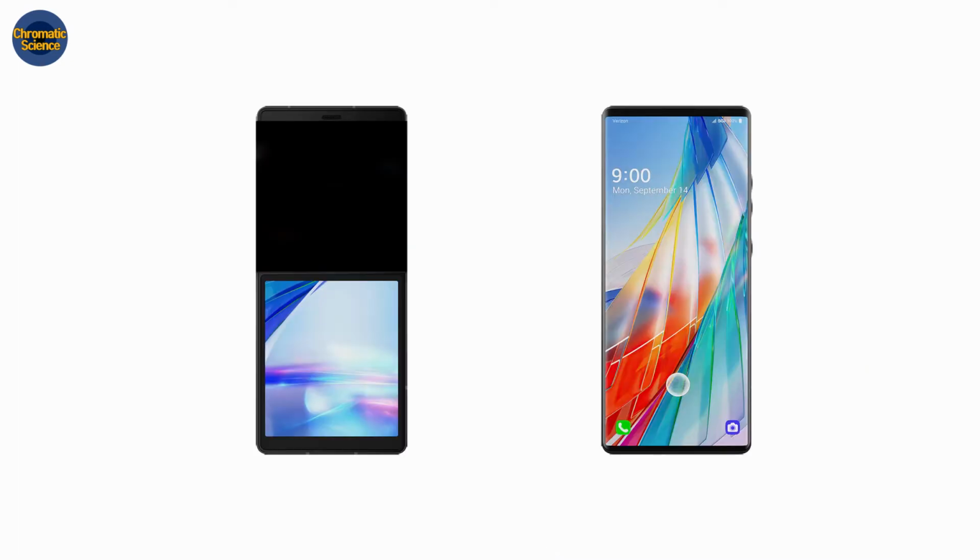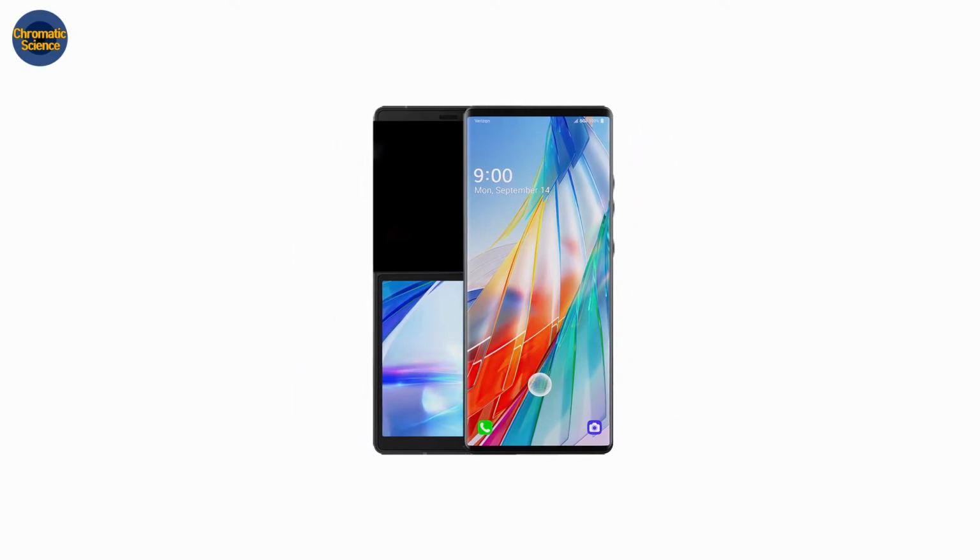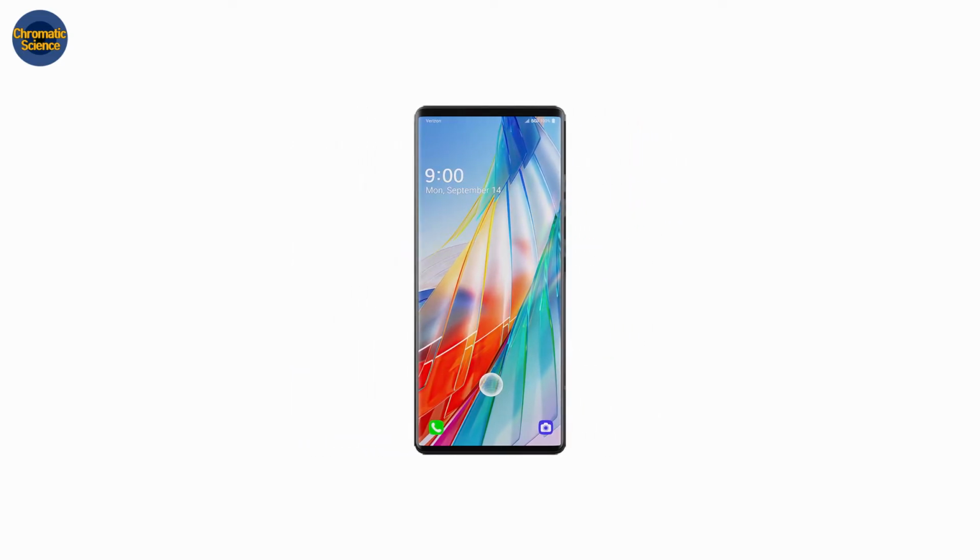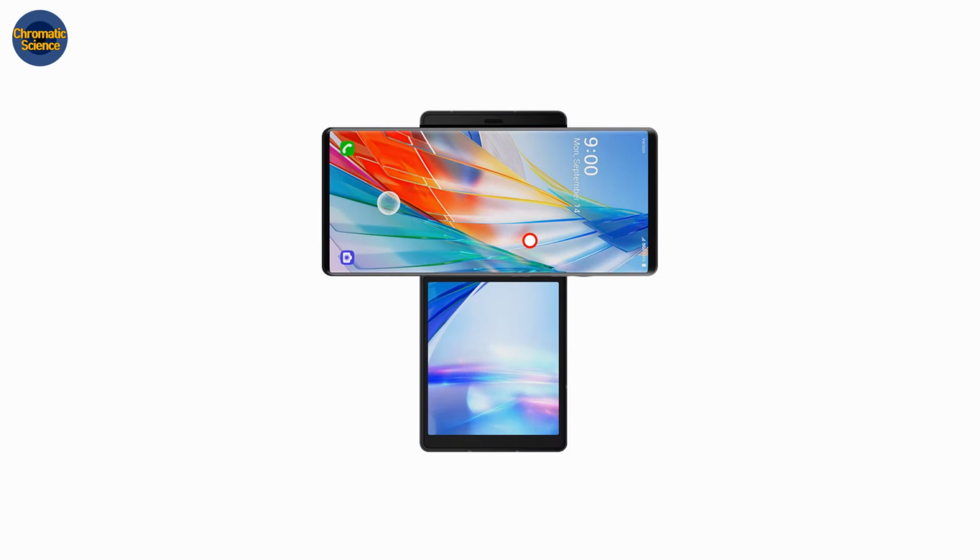I'm Professor Peter. Here we have upper part and lower part of LG Wing smartphone. And if you rotate the upper part, then you have this orientation. In order to have this symmetric status like this after 90 degrees rotation, you have to put the center of rotation, which is the hinge, at the optimal location.